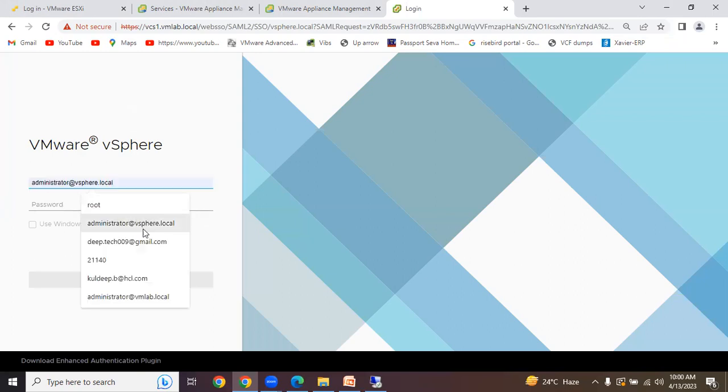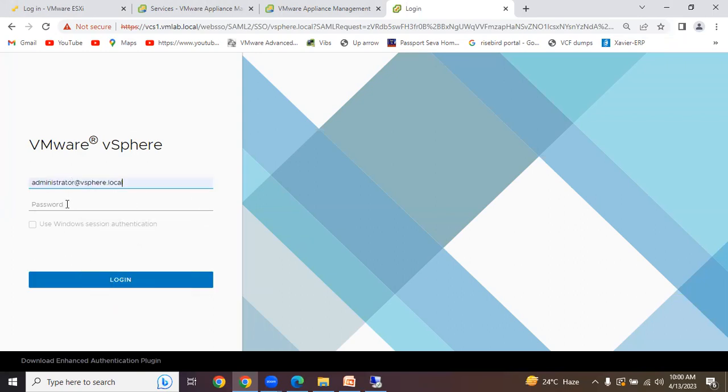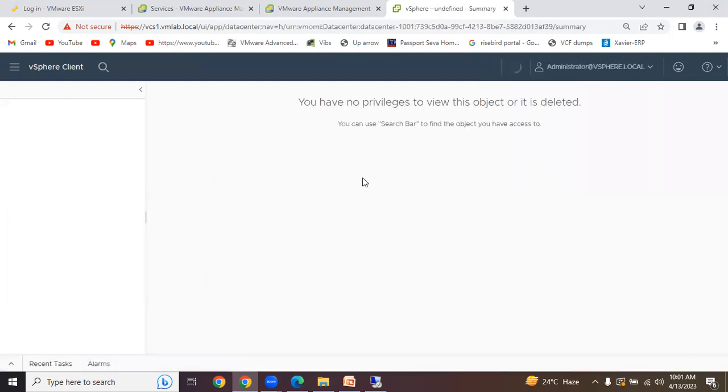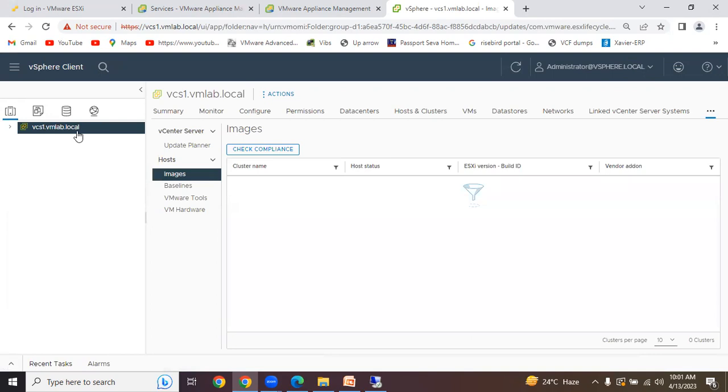Here, put the username as administrator@vsphere.local and the password which we have created for the SSO administrator. The first time you will only see an empty inventory because there is no object. It is just a vCenter server. Nothing is here. So you have to create the inventory, objects, and nodes and all, right?